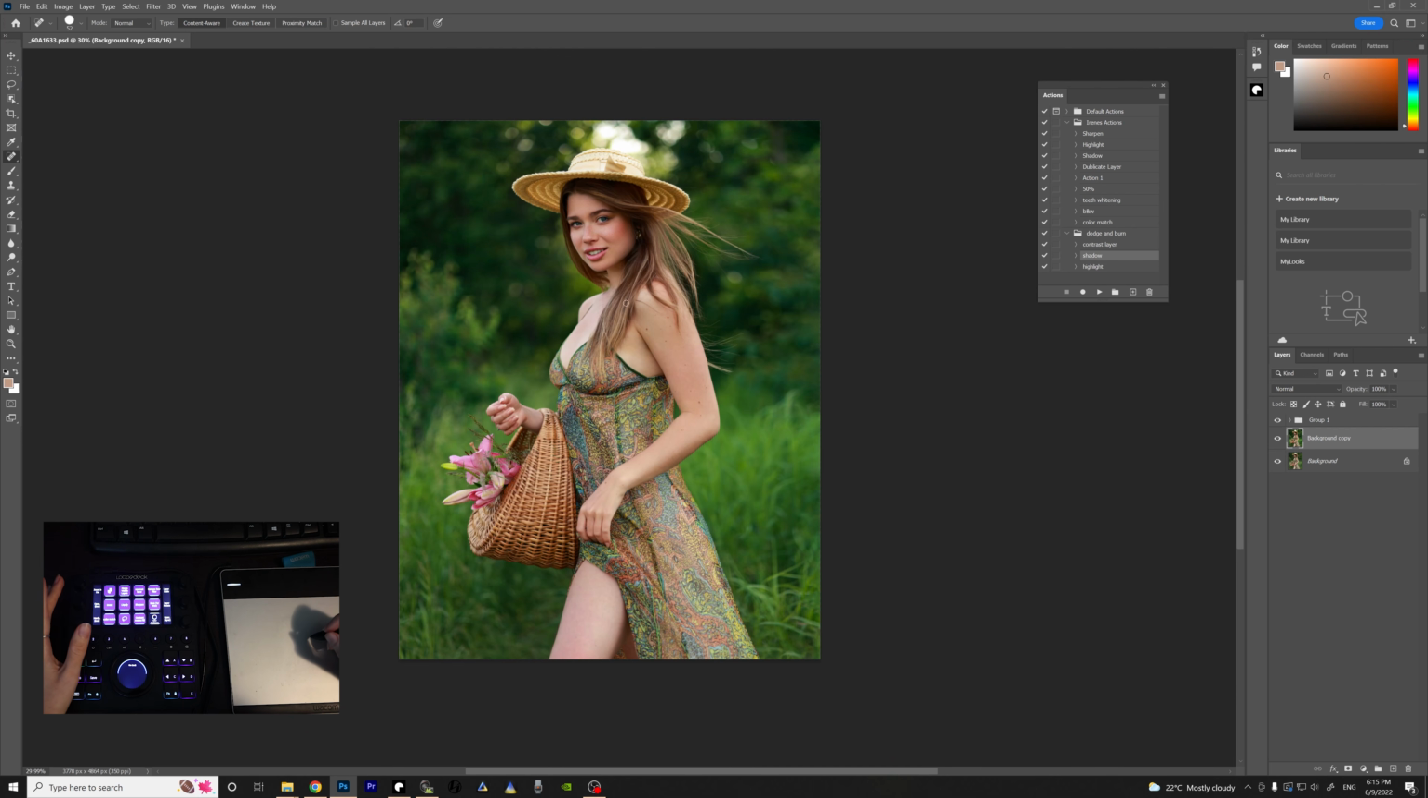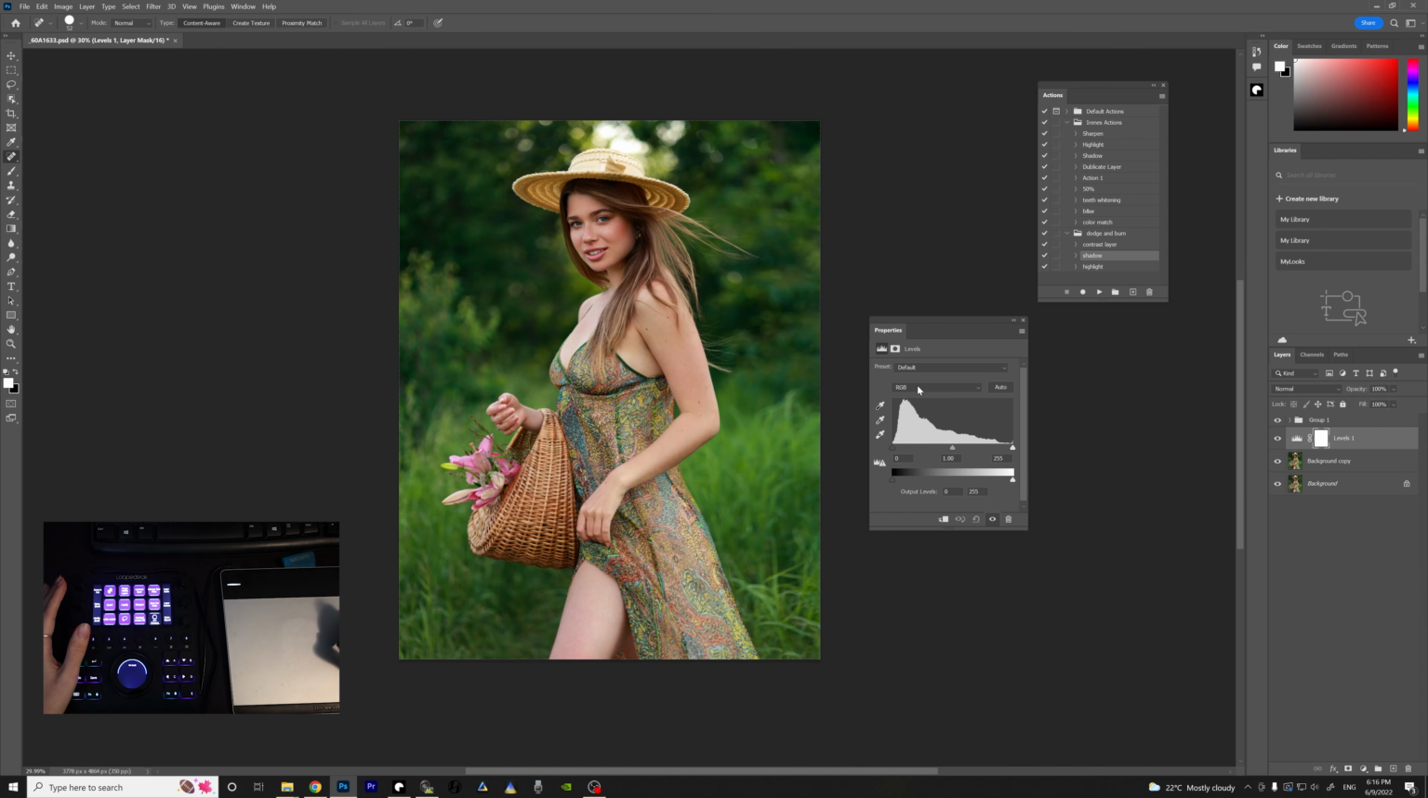Alright, next thing, I'm going to be creating some adjustment layers. And the first one, I'm going to just click here and go to levels. So with levels, I'm going to be applying them only to the model. And I want to just kind of make her pop a little bit more from the background. So I'm going to make her brighter. Brighten up here. You don't want to go too crazy. Brighten her up just a little bit more. Yeah, I think that's good.